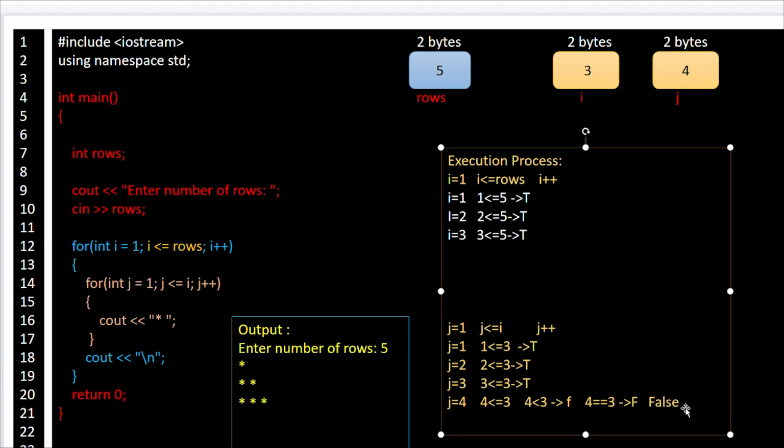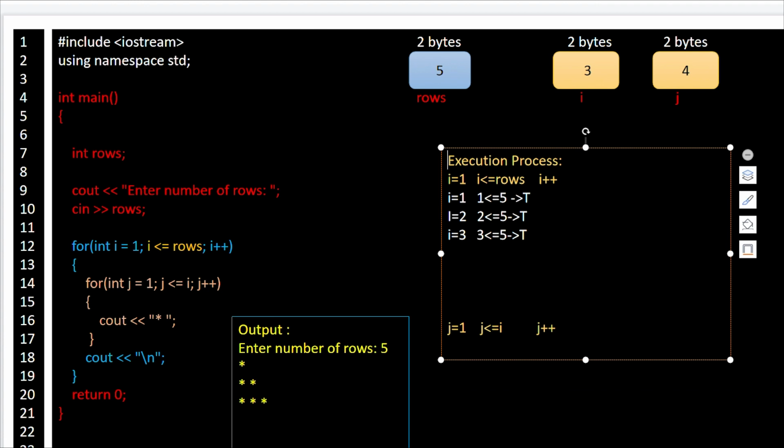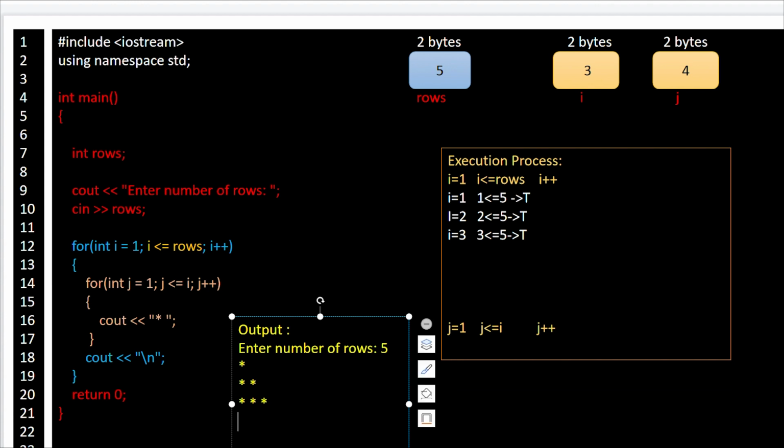So what are we doing? We are not printing the star. We are coming out of this j loop. Then after coming out of this j loop, we get \n. We have to move inside the next line. Okay, again we have to increment the value of i. So the i value is going to be 4 now.